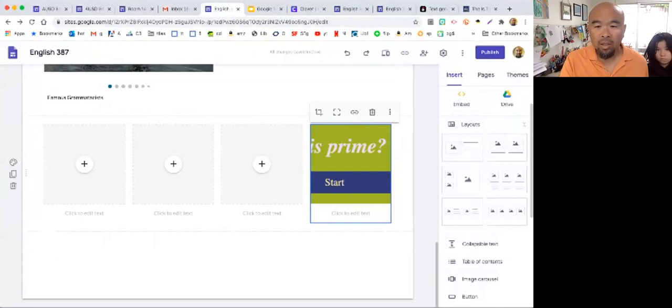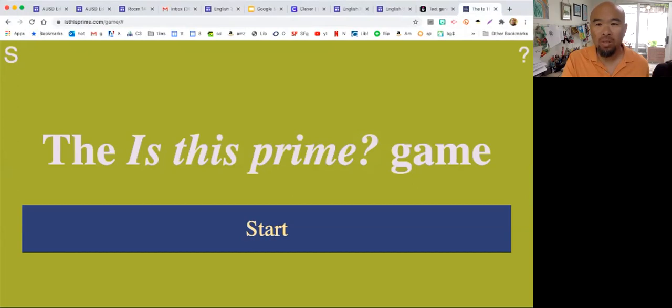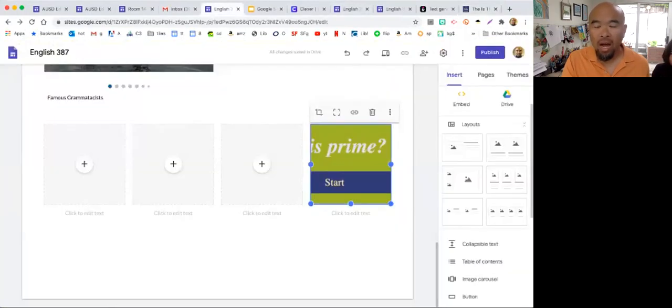And I like to have icons that represent where I want it to go. And so let's say I want to make this into a link. I want this to go to this page. There's this cool game called Is This Prime? And I want kids to play that game. And so I'm going to go back to the page.